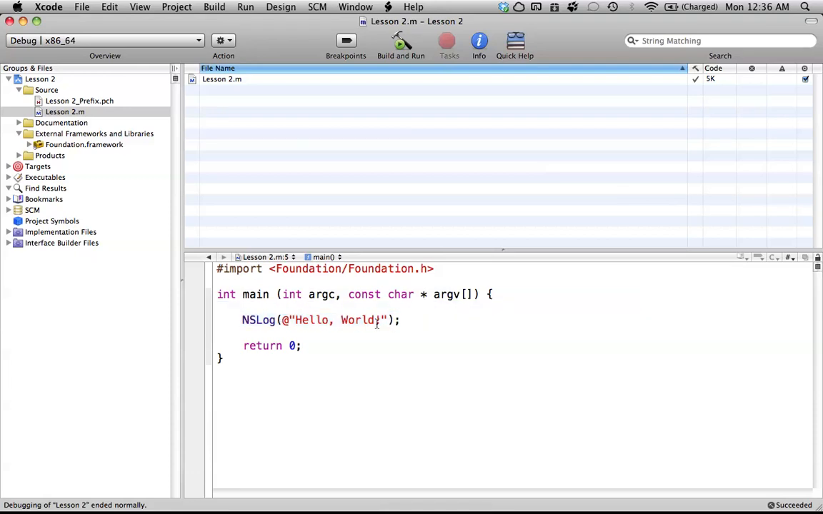If you're familiar with C, you already know what the printf function is. Another example is System.out.println in Java, and that's just a few examples, but basically what NSLog does is it prints out to the console.